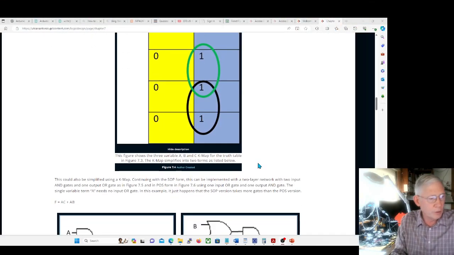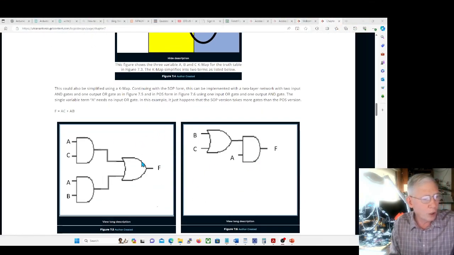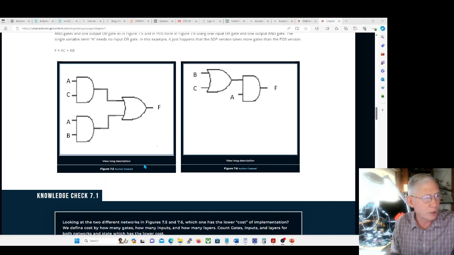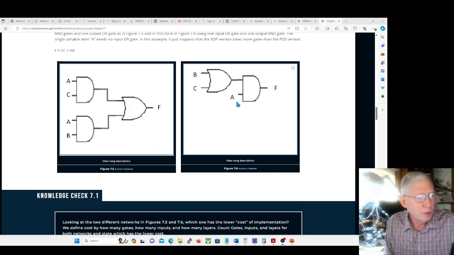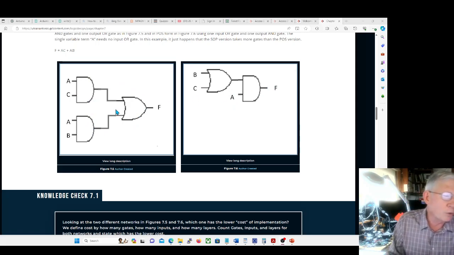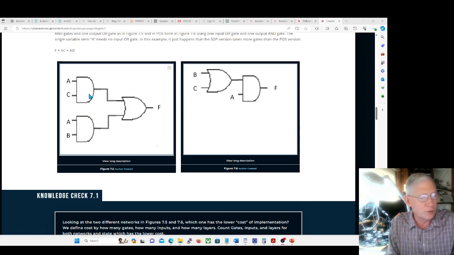So moving on. That's what the hardware would look like when it's all said and done. Notice the POS solution with an input OR gate and an output AND gate, and here the SOP with 2 input AND gates and 1 output OR gate. This POS solution is clearly simpler. But if your target was NAND, you'd have to use this anyway.